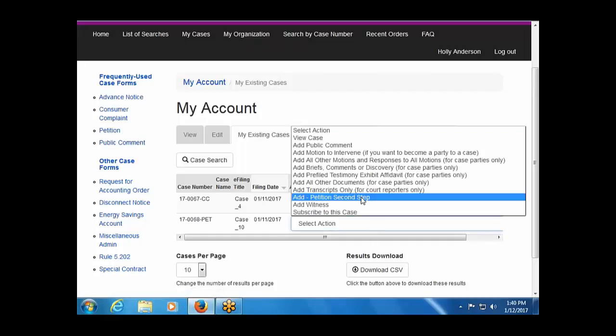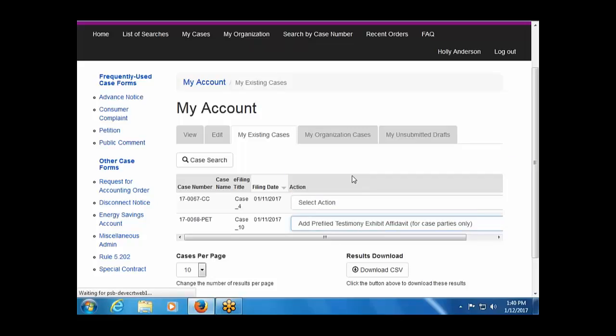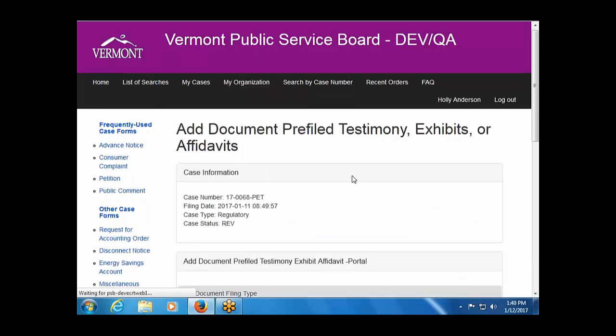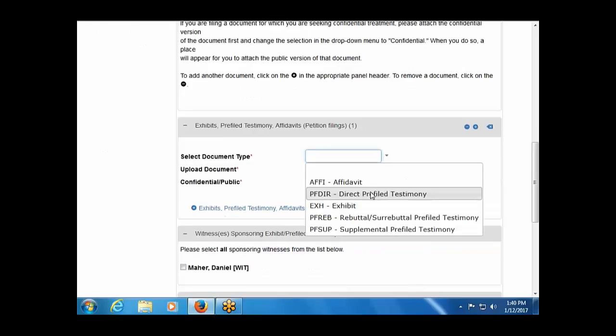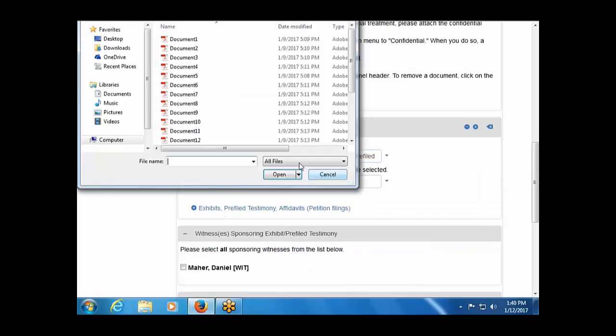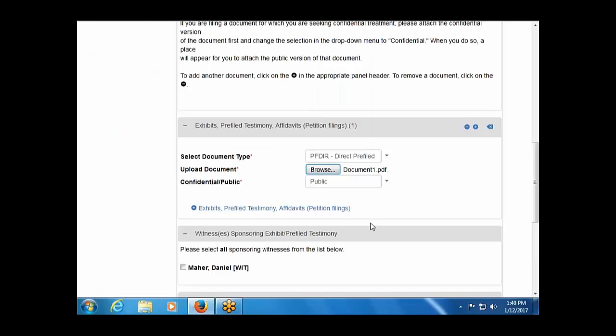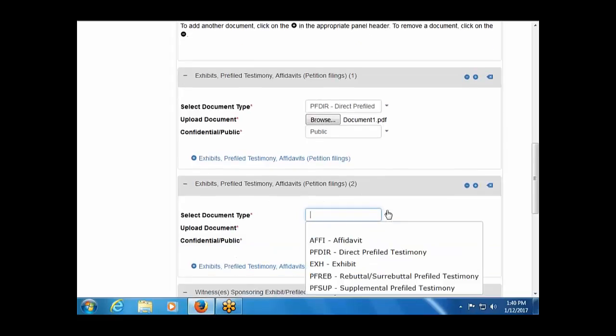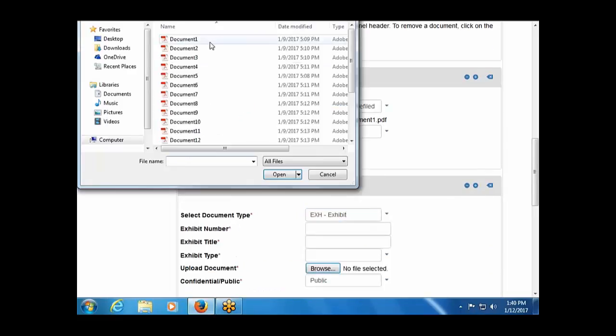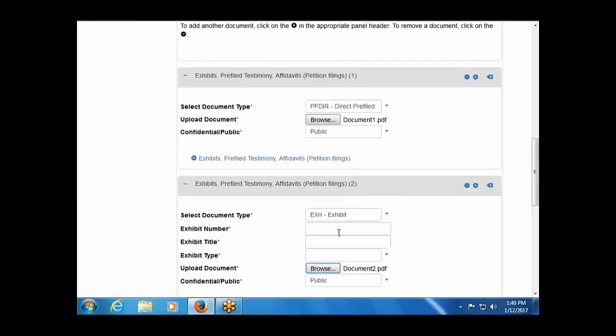So here we are. Here we go. I'm going to have to add pre-file testimony. New filing. Direct pre-file testimony. I'm going to attach a document. And we'll see, down here, we have Daniel Maher. I will attach an exhibit. There we go, documents on there.